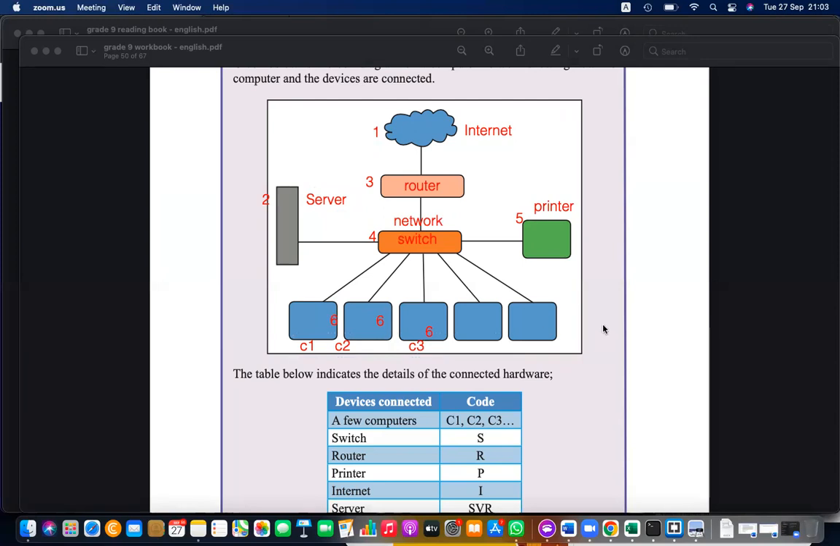C4, C5, these are computers. Okay. That is done. The next. There are a few questions. Shall we move to the next? I think this is clear, right? Take a screenshot. Let's move to the next.